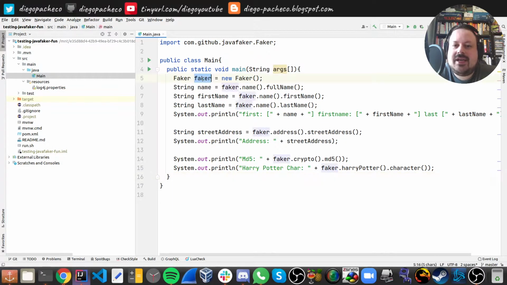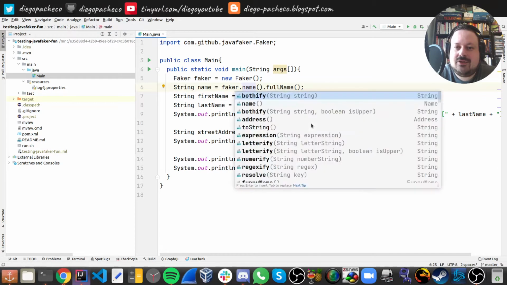So what you do is like this. You create a Faker instance, and then you can ask for stuff like, Faker, give me a name and I want a full name. Give me a name and I want a first name. Give me a name and I want the last name. Or I want an address, or I want an MD5 hash, or even I want a Harry Potter character. If you look at Faker, there's a lot of things that Faker can do, right?